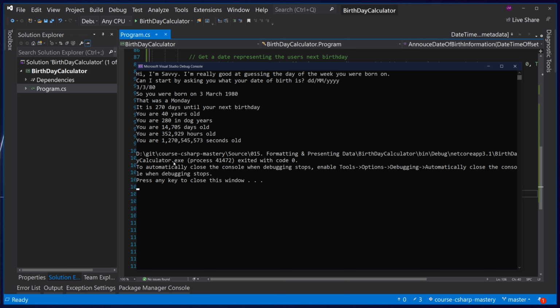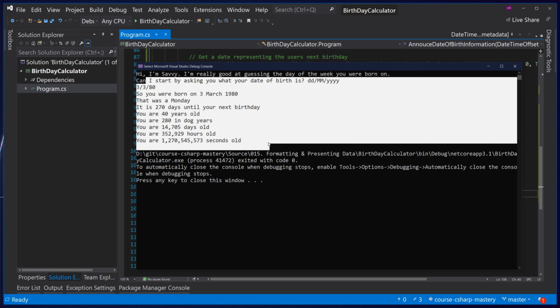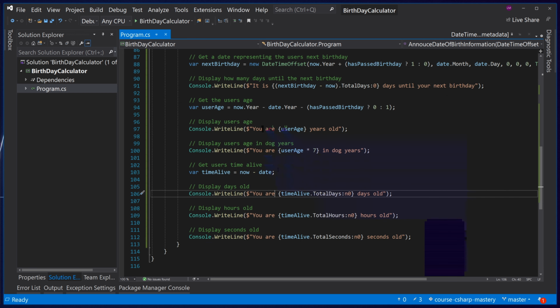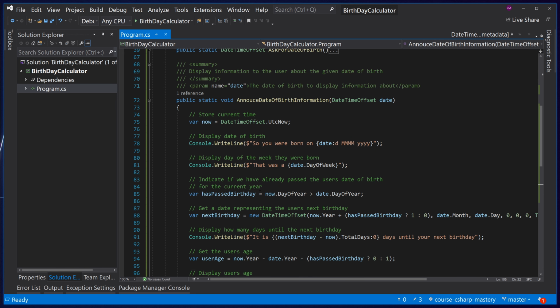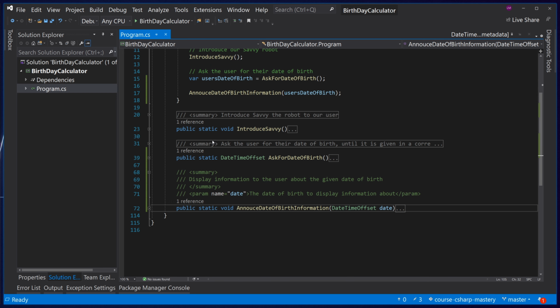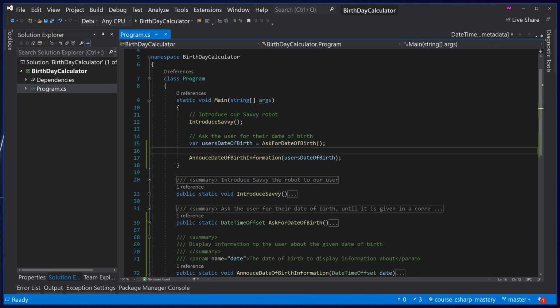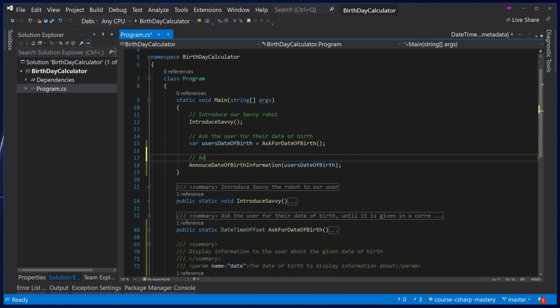So with that, this application is complete. It's a very simple application. We ask the user for their date of birth, and we display a whole host of information about that date of birth. All the code is commented. It's split into methods the way I would split it. And we just need one more comment here. Announce information about date. So really, this is a complete application. You have now made your first application.